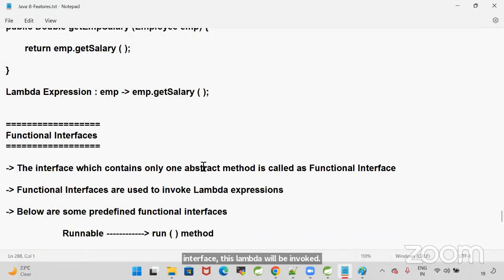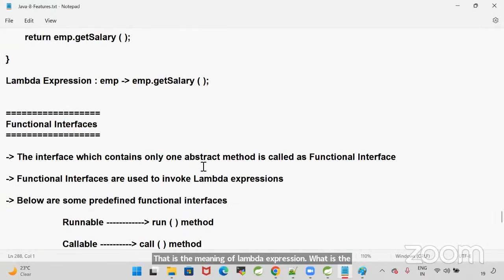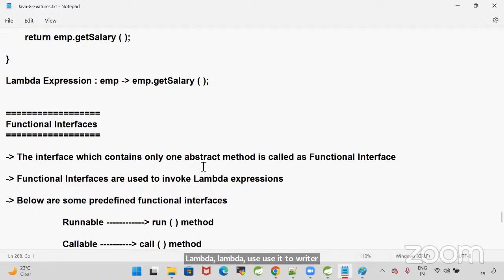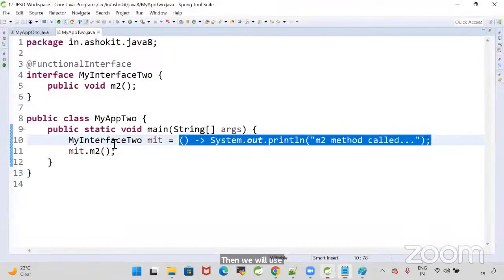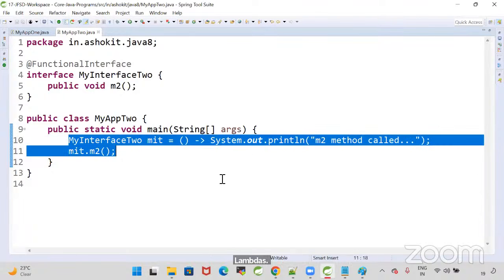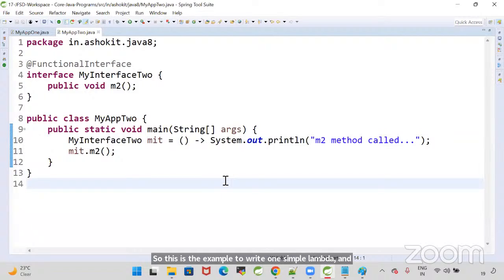What is the purpose of Lambda? Lambda is used to write fewer lines of code. Whenever we write fewer lines of code in the Lambda, we use functional interfaces to invoke the Lambdas. So this is an example of how to write one simple Lambda and how to call that Lambda.